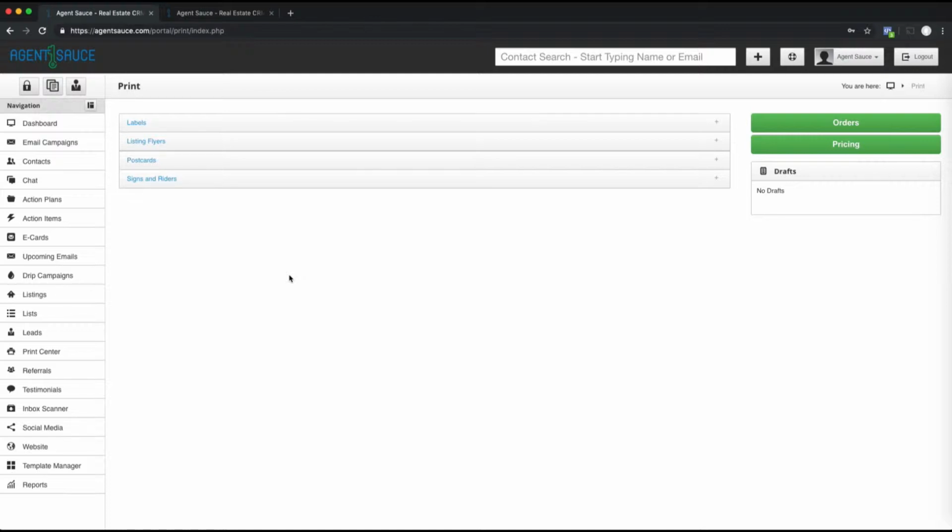Today I'm going to show you how to order postcards using the Agent Sauce Print Center. As you can see, I am already logged into the Agent Sauce portal, and I have clicked on the Print Center icon in the left-hand navigation bar. And that brings us to this page here.